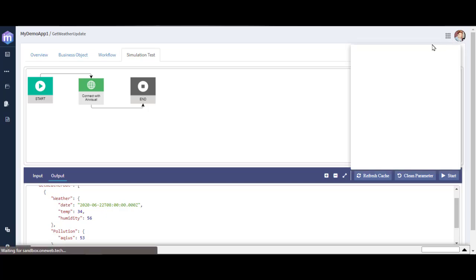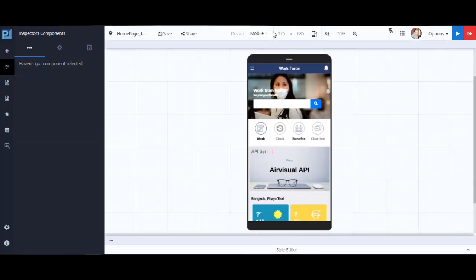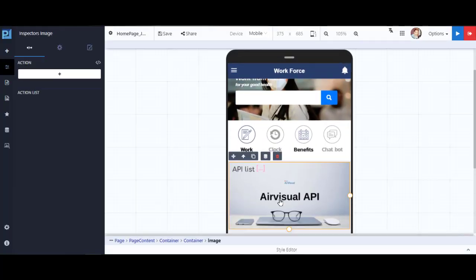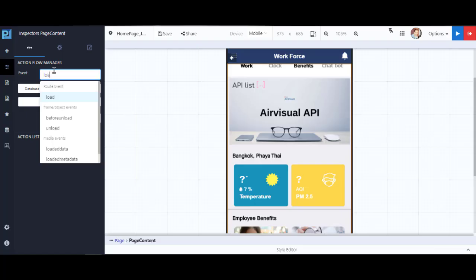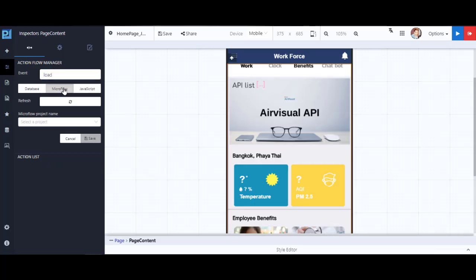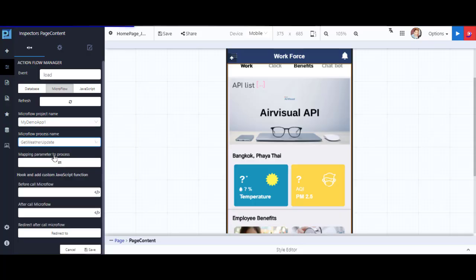Click on the App switcher to open your UI screen. Once you have the UI screen open, click on the page content on bottom page hierarchy. Add one action using this plus button. Write the event name as load. Choose Microflow tab. Select your project name, which is your application name. Select your microservice process name, which is getWeatherUpdate.